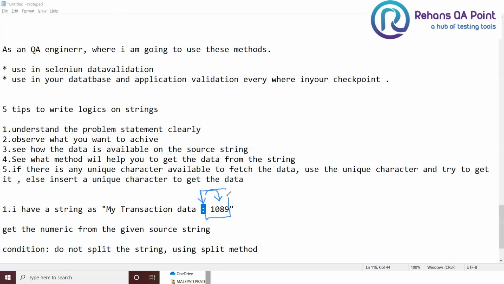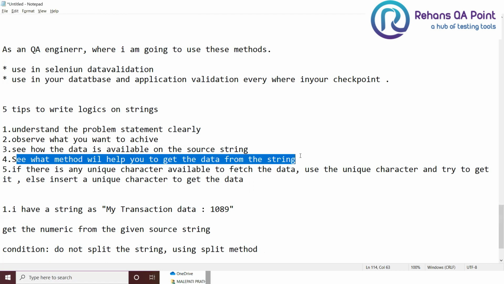But what did this guy tell? He is telling that I am not supposed to use which method? The split method. If they allowed me to use the split method, I'll be going there and I can implement my split method, breaking my string with my colon. But this guy is very eager, telling me not to use the split method anyway. So now what do I want to do? See what method will help you to get the data from the string.